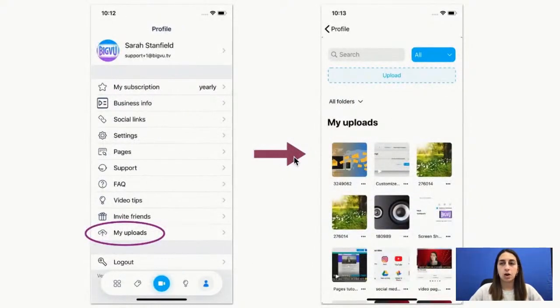And also on the settings, one of my favorite options is my upload. So here you can upload your own things, your own photos, your own video, and then just use it on your video. Combine it on your video and just make it your own. So I think this is a really, really nice option.